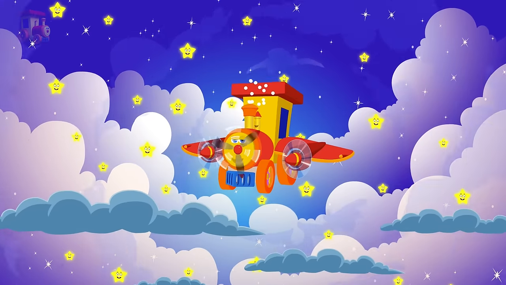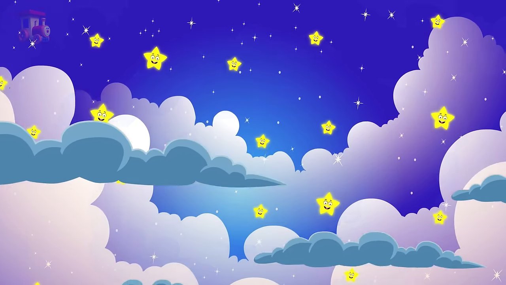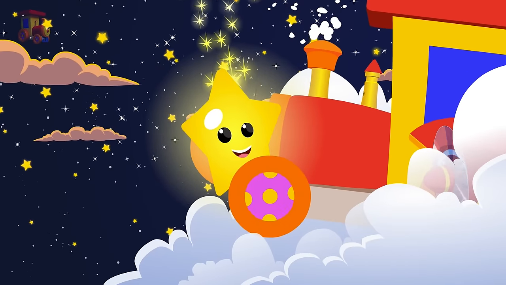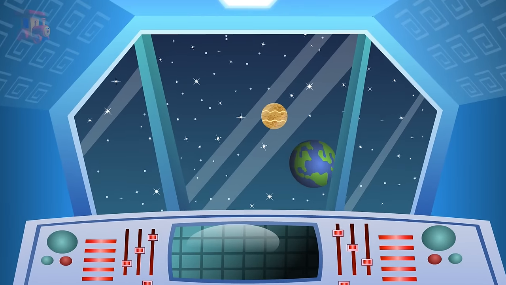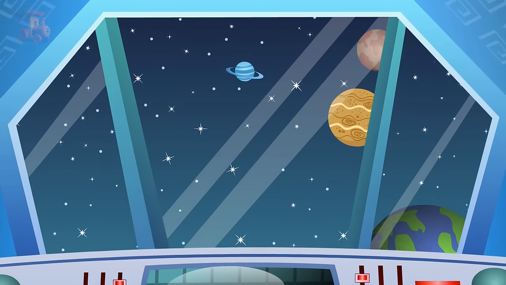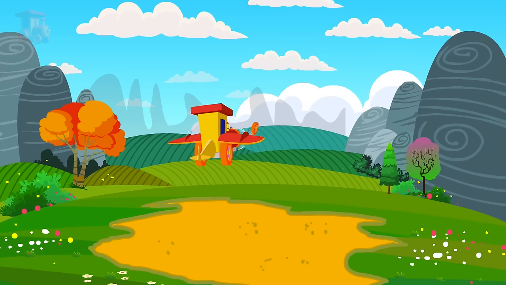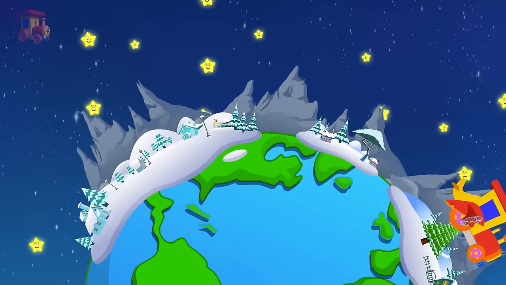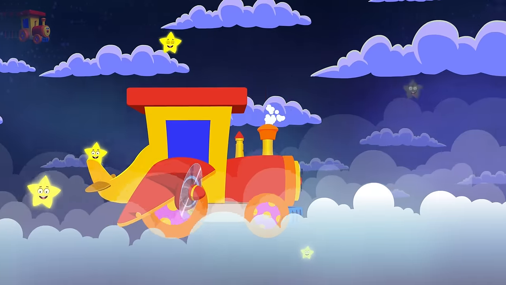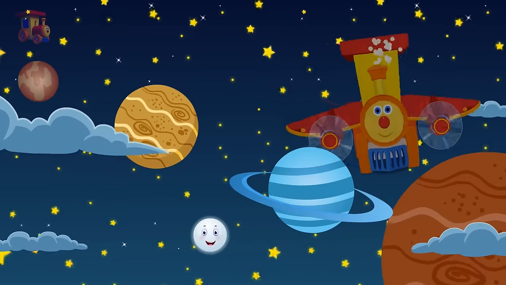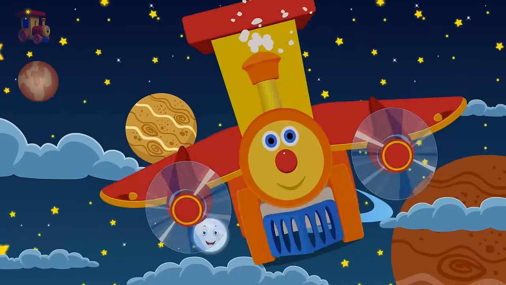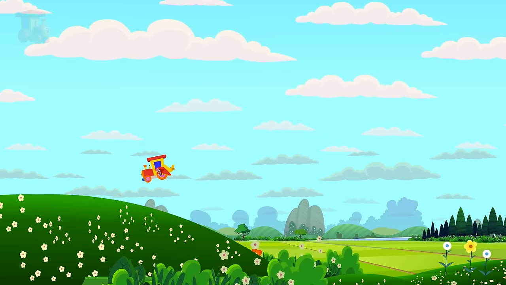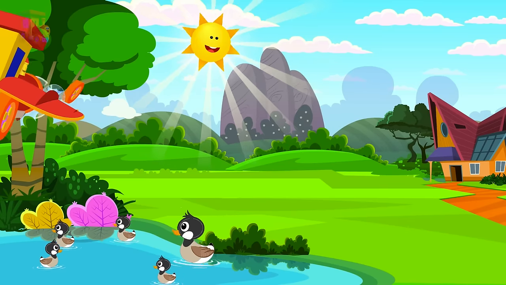We're soaring through the clouds up in the sky. I'll touch the stars and so can you, when all it takes is one more try. Look, I can fly up o'er the mountains high. We're soaring through the clouds up in the sky. I'll touch the stars and so can you, when all it takes is one more try.